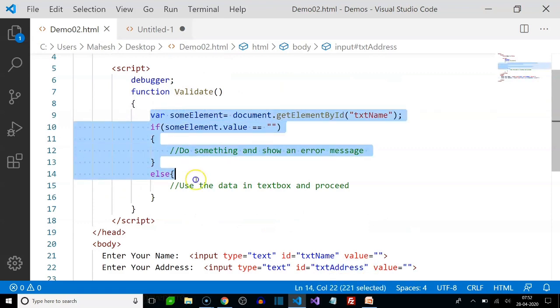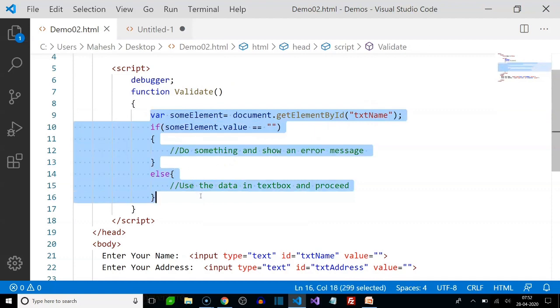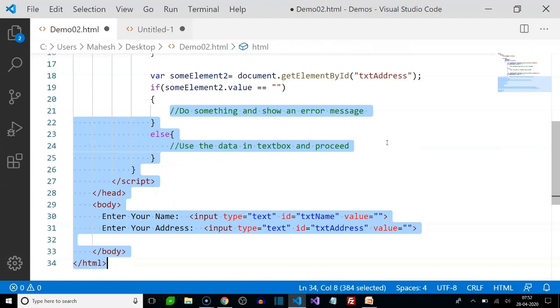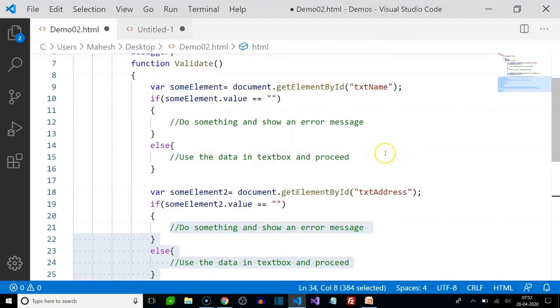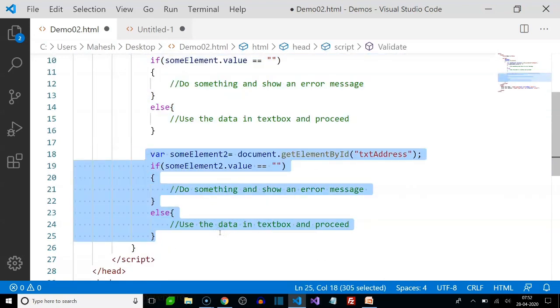So what if I would like to proceed with the check, just like finding the element text box name? In a similar way, I'll have to have a replica of this code. I'll have to go for txtAddress, for some element two, and then I'll have some error message, or I will start processing that address. Now I've copied and pasted the logic, which means I repeated my logic. In programming, there is one principle called do not repeat yourself. If you copy and paste the logic within the same program or across modules of a program, actually we are committing a crime here.